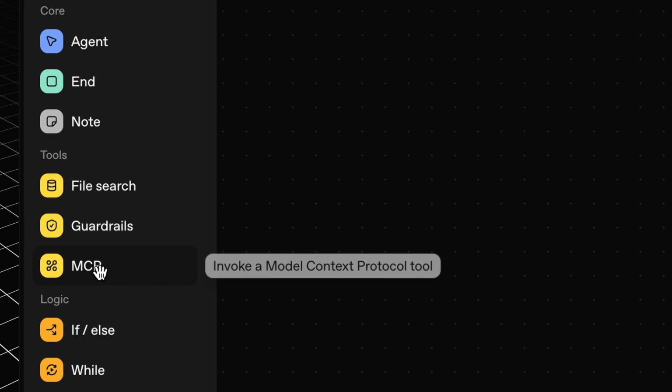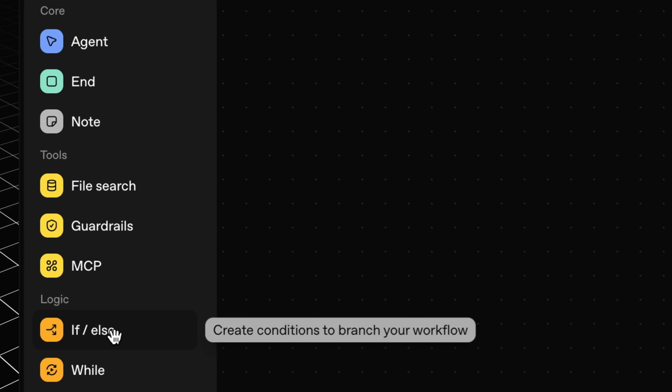Next, we have MCP, and this really is where you're going to start seeing even more power in this builder. This lets you connect to external apps like Zapier. So if there's a connection that's not already built in, you can connect to another app that has the connection you need to build a complete workflow. We have our if statements. This allows us to create decision branches. We're going to use this in a minute and you'll see exactly how it's used.